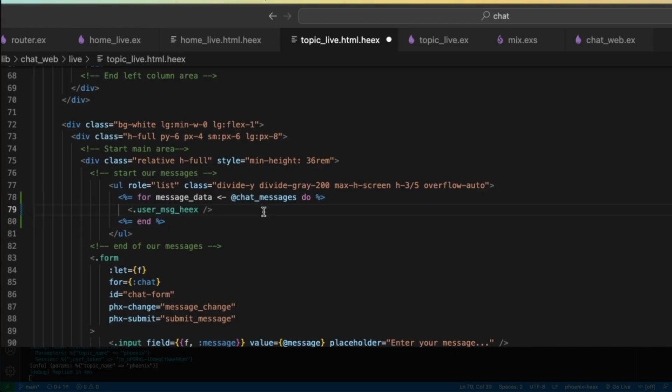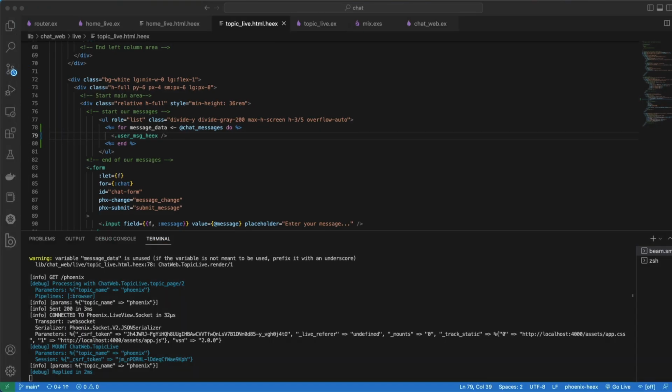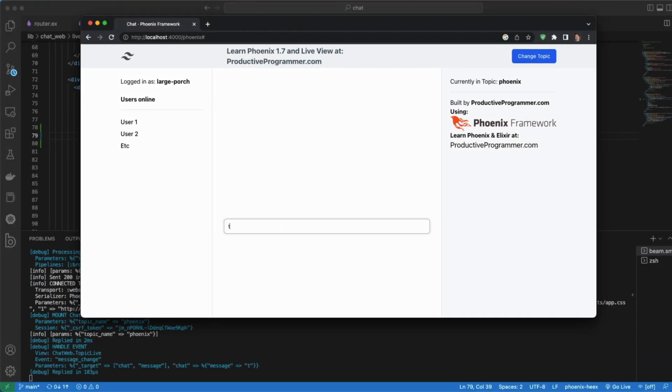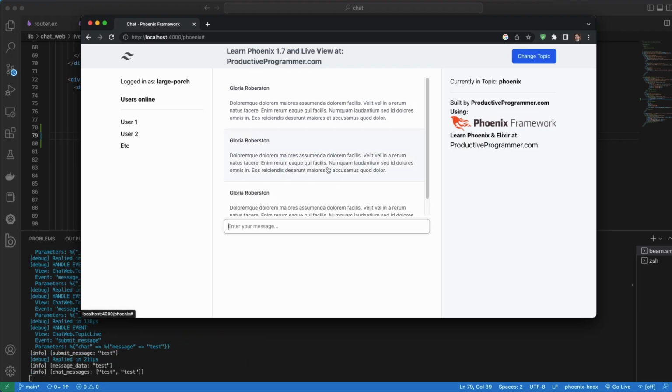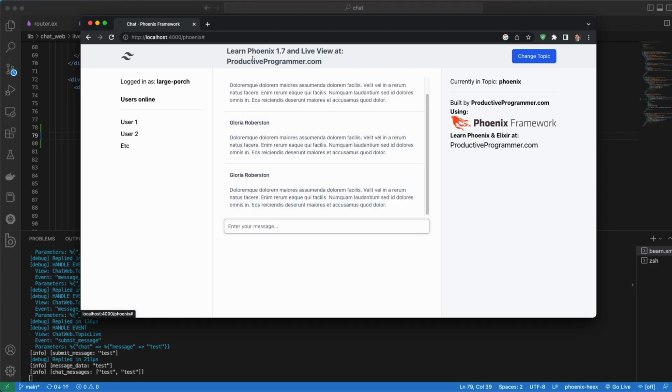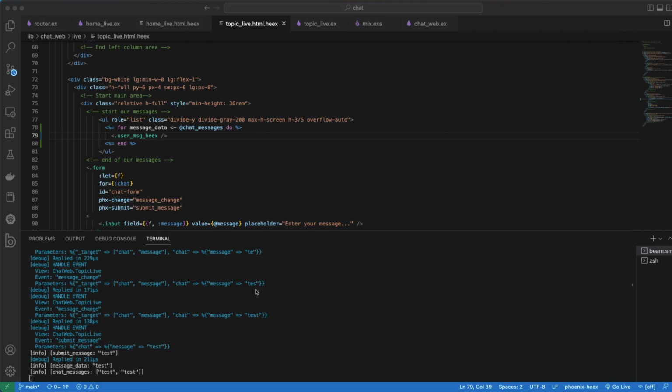And let's go ahead. We can demonstrate this. It's not going to display the messages yet, but we can just test if it's working. So we can do test, test, test. All right, cool. And let's fix this because we want to actually display the messages.